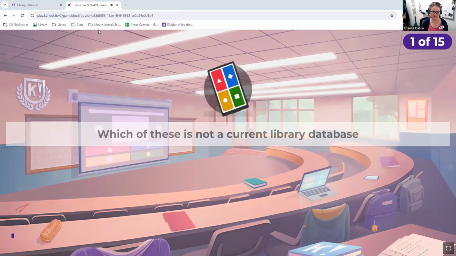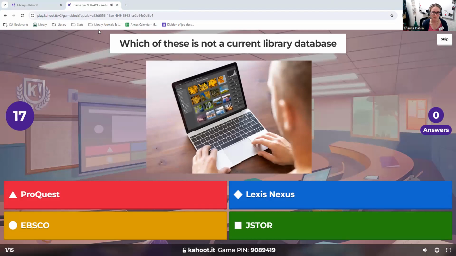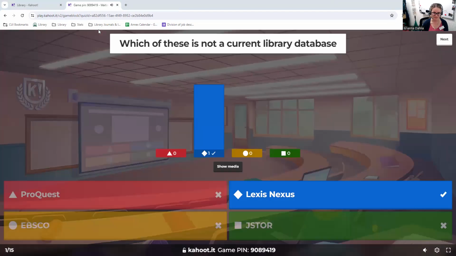So our first question is, which of these is not a current library database? We have ProQuest, LexisNexis, EBSCO, or JSTOR. LexisNexis is correct. LexisNexis is not a current library database. It has been upgraded to Nexis Uni. We do still have all those great resources, just under a new name.